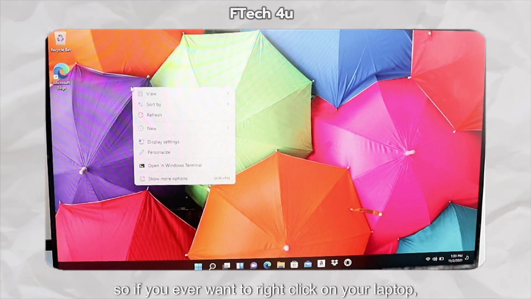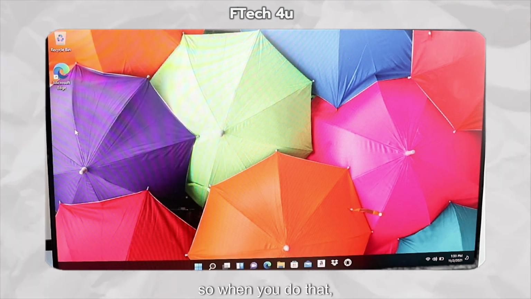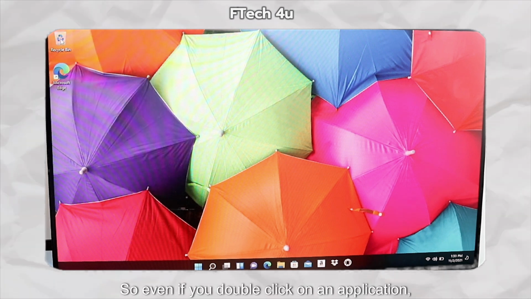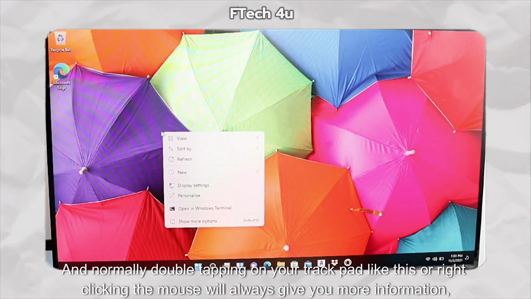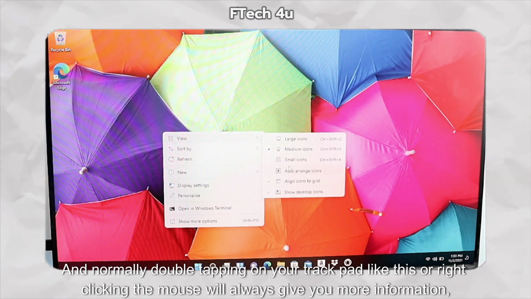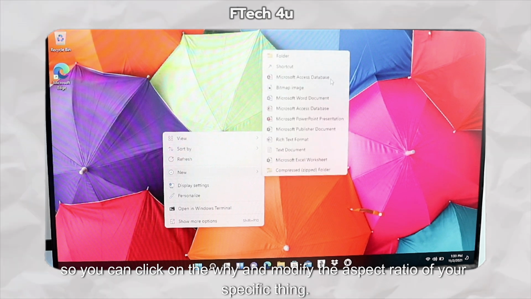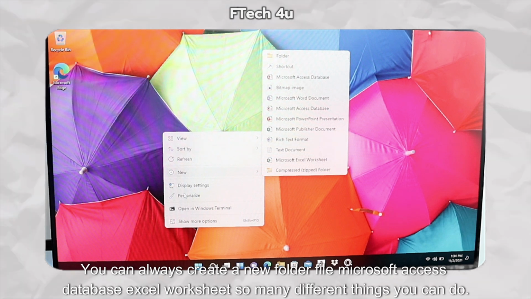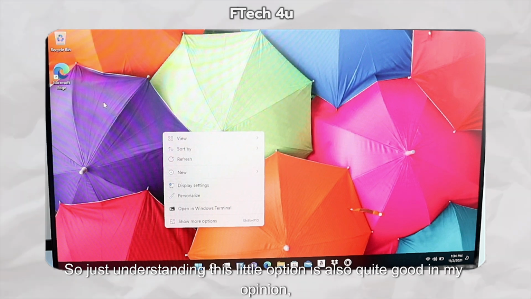If you ever want to right click on your laptop, you can either tap with 2 fingers on your trackpad, or you can right click with the actual button if your computer supports it. When you do that, you can always get more information on your specific page. Even if you right click on an application, you can modify many different things. If you are new to Windows 11, double tapping on your trackpad or right clicking the mouse will always give you more options. You can modify the view, sort by different things, and refresh. You can always create a new folder, file, Microsoft Access Database, Excel worksheet, so many different things. So just understanding this little option is also quite good in my opinion.